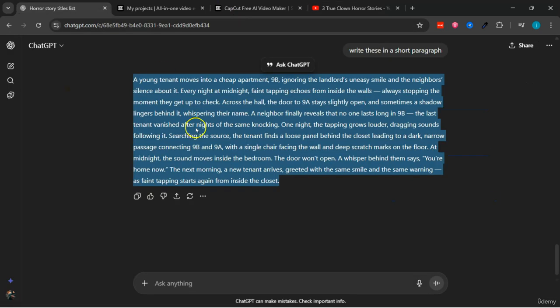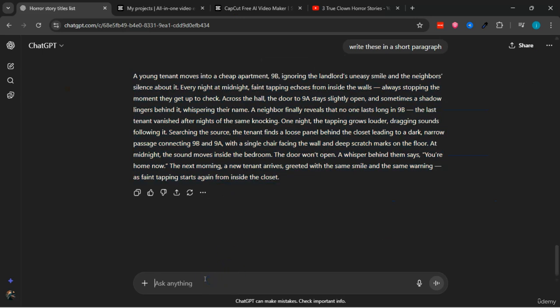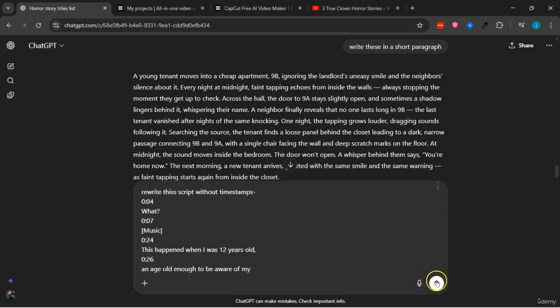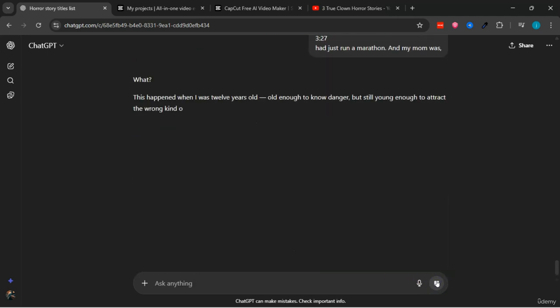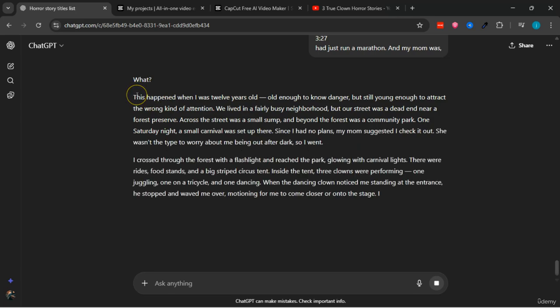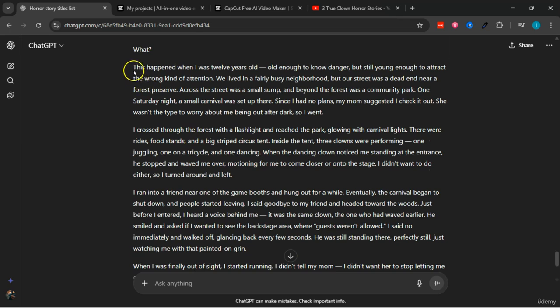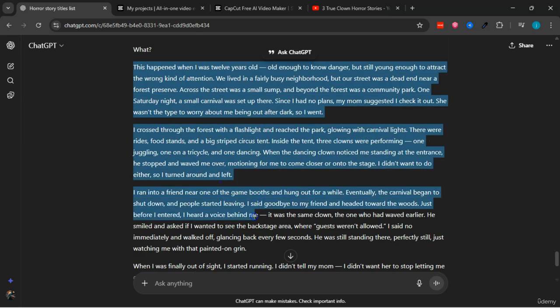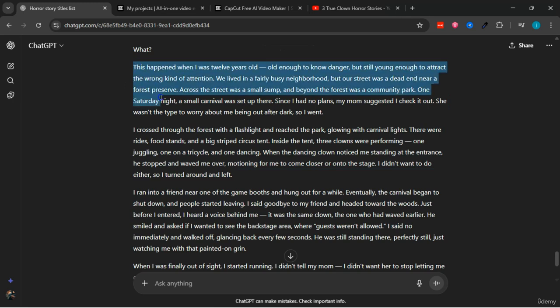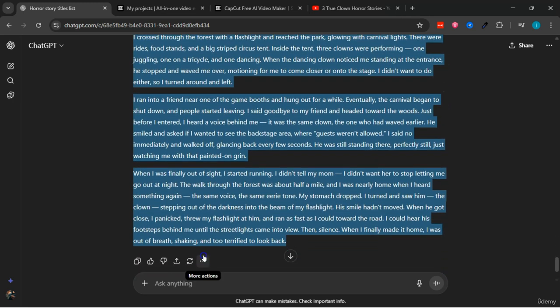Then go over here to ChatGPT. So all you have to do is ask ChatGPT to rewrite. Just say, rewrite this script without timestamps. Then you want to go ahead and paste your script right here, and just wait for ChatGPT to do the work for you. It's very simple. Right, perfect. So all you have to do is go ahead and copy this. Just copy the whole script. Go down, copy the whole thing.